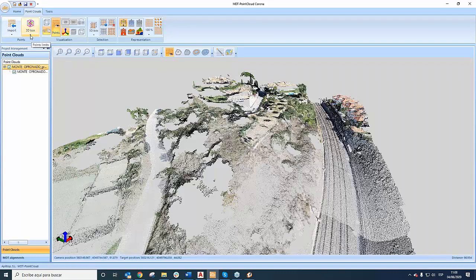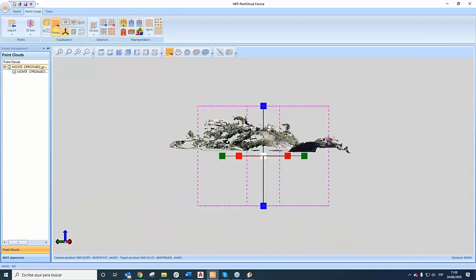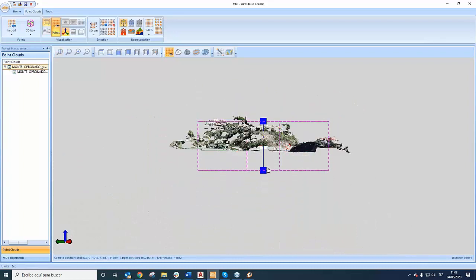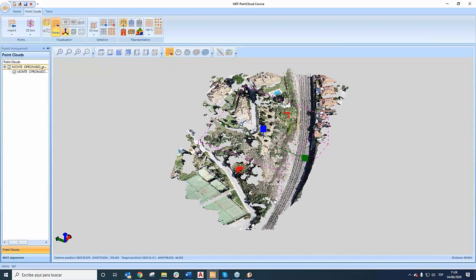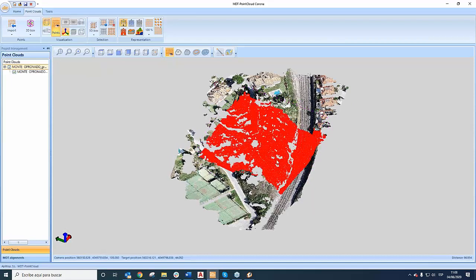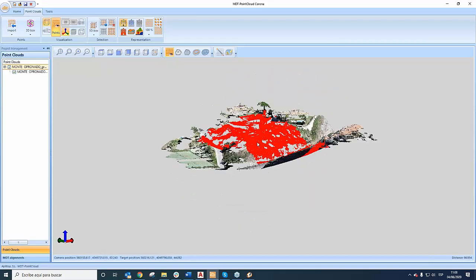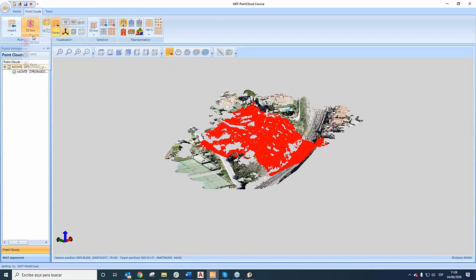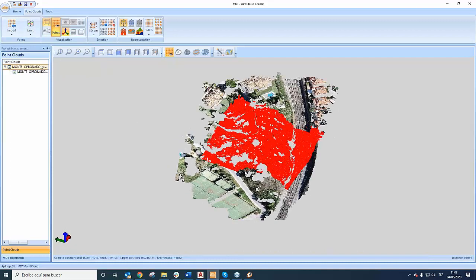The second tool offers us the option to cut or trim one point cloud into another, smaller point cloud to make it easier to work with. It's one kind of work. We select the boundary limit to cut. It's easy to work with this.